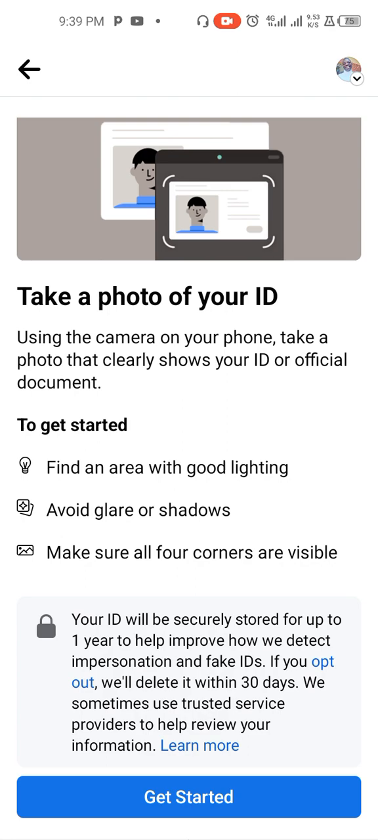That is what they are trying to tell you: make sure where you are taking the picture of your ID card is not dark. Make sure the environment is not dark. Then number two, avoid glare or shadows. Make sure there are no shadows on your card. Look for a very well ventilated or well lighted environment. Make sure all four corners of your card are visible.